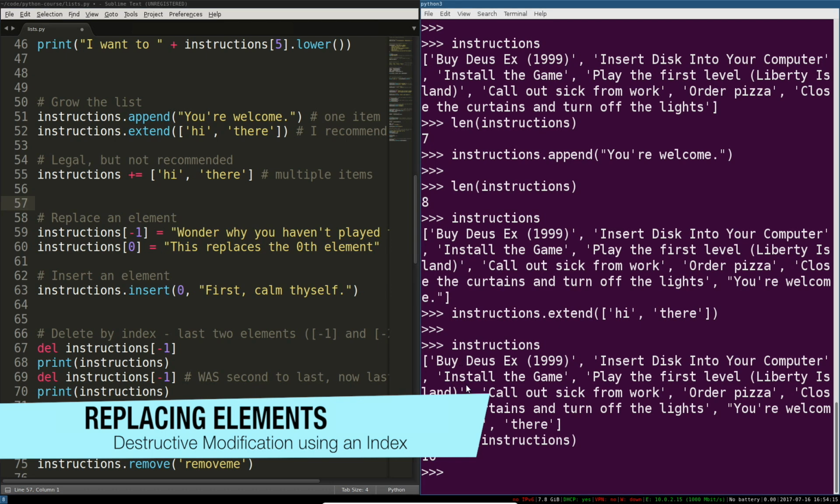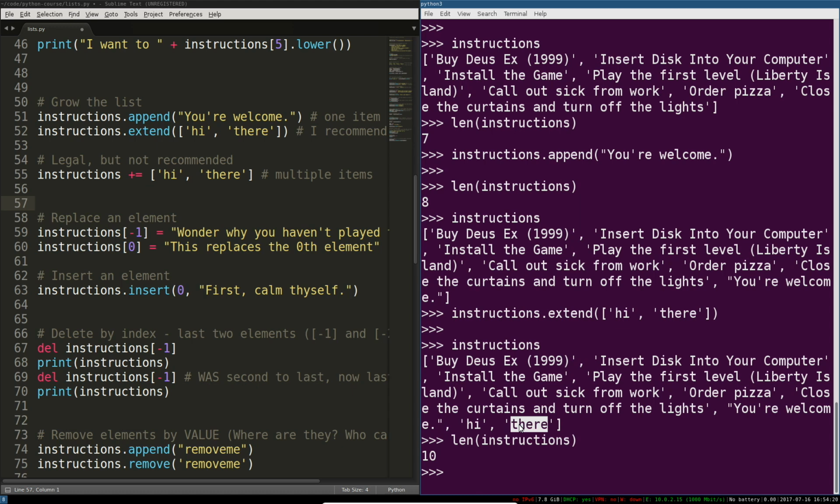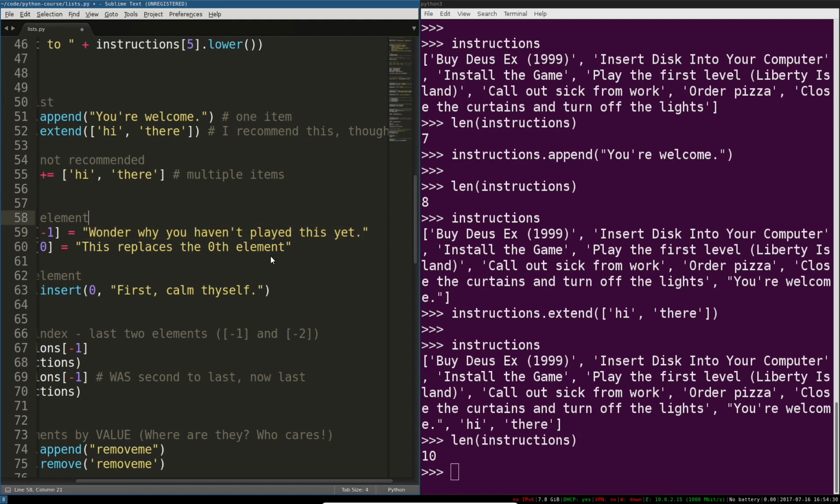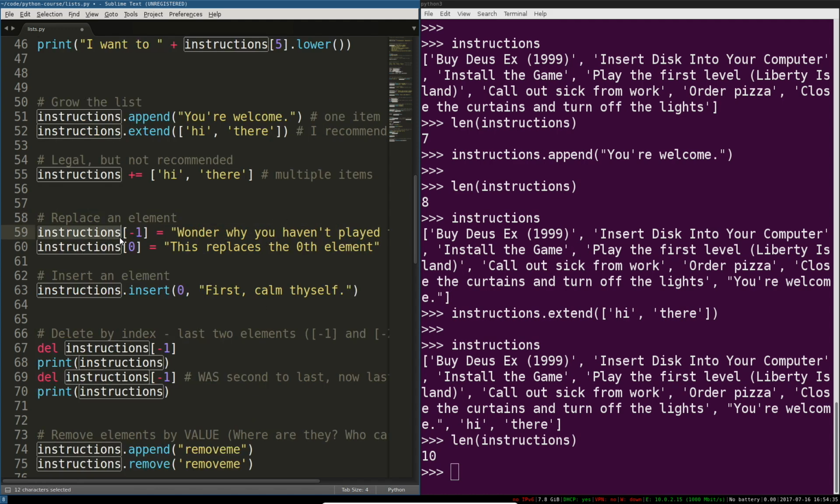You've got an element here, for example, this "there," but you actually don't want it to be there. You want to replace this, so destroy what's here and replace it with something else. So why don't we take the last element and replace it with "wonder why you haven't played this yet." The way we do that is by referencing the list, either as a literal or with a variable, the way we're doing here. The same bracket syntax.